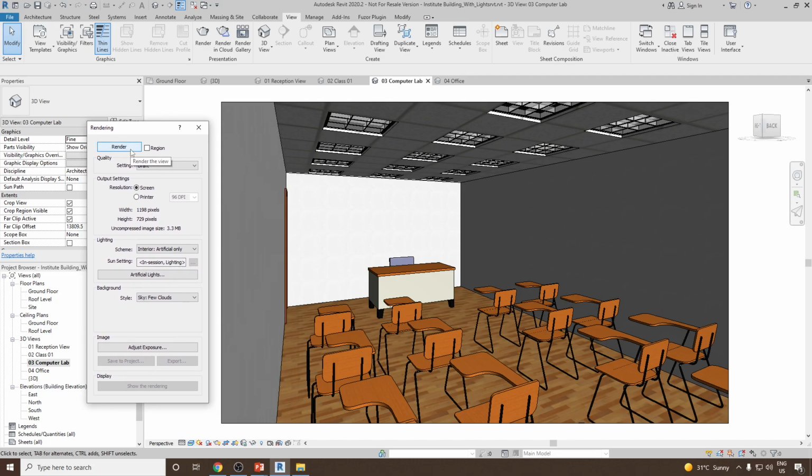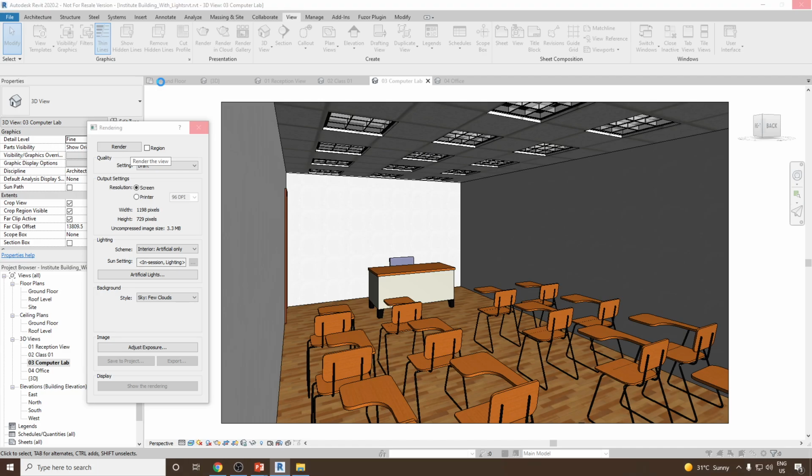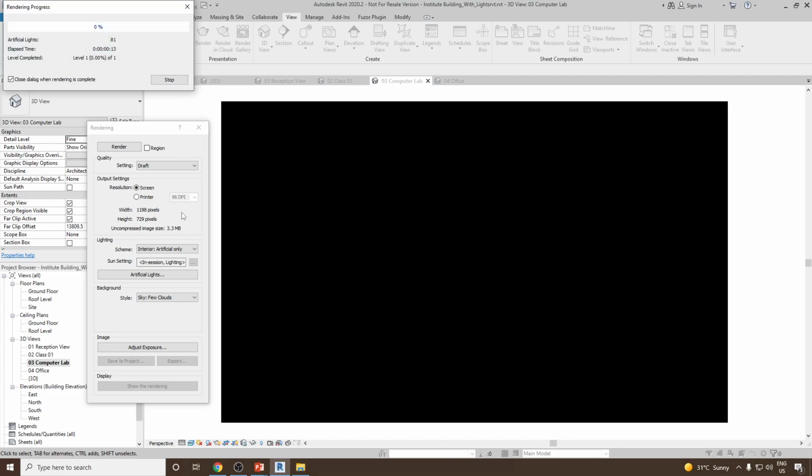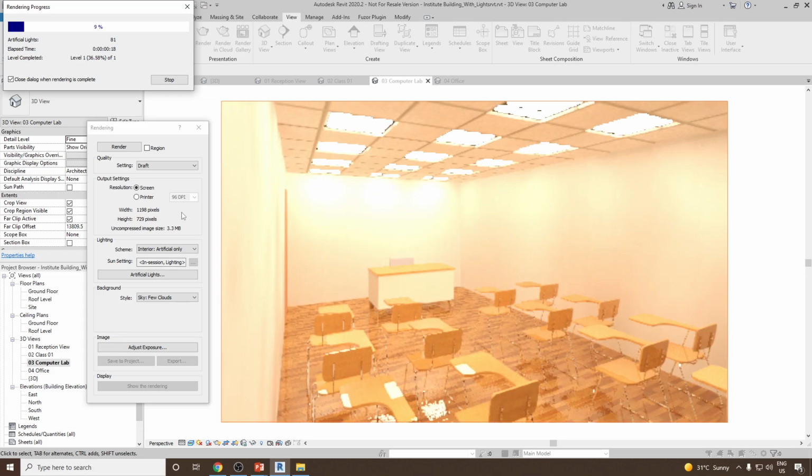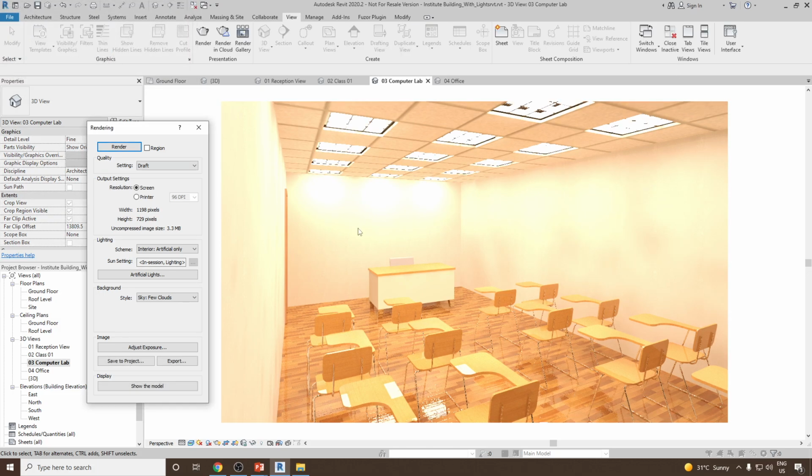So let's start with this. Just click on render and wait for a minute. It will take a little bit of time. Now you can see it's generating the draft rendering image. This is the lowest quality right now. You can see it is almost done.